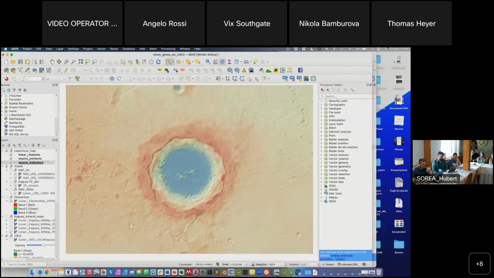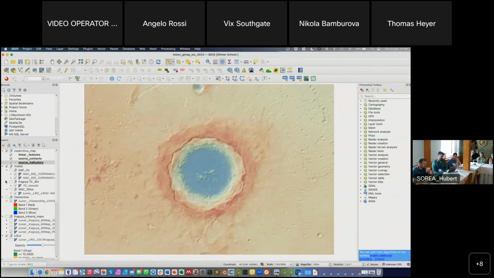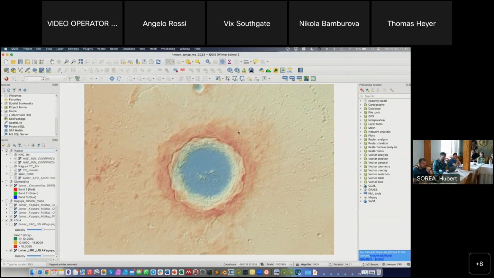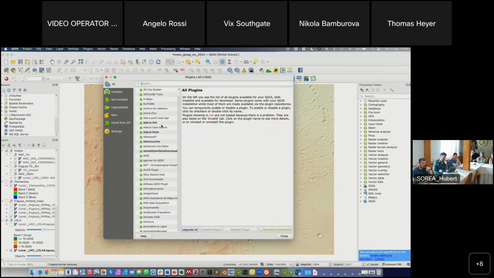So let's say that we start with the same base map we have. I will remove this group. So Mappy is a plugin that is already in the plugin manager of QGIS. Okay, so you just need here to go to plugins, manage and install plugins. You got your plugin manager.